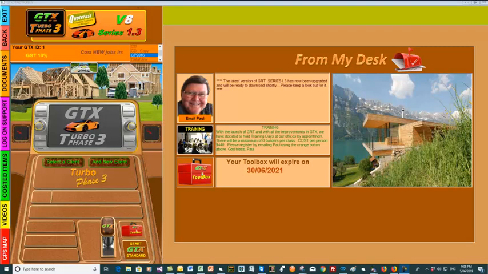Hi, I'm Paul Moyer, the designer of the QuoteFast program, and in this short video I'm going to show you how the new GRT software, that's Get Rid of Tyrekickers, can do a major renovation and addition just as easily as it can a new build.